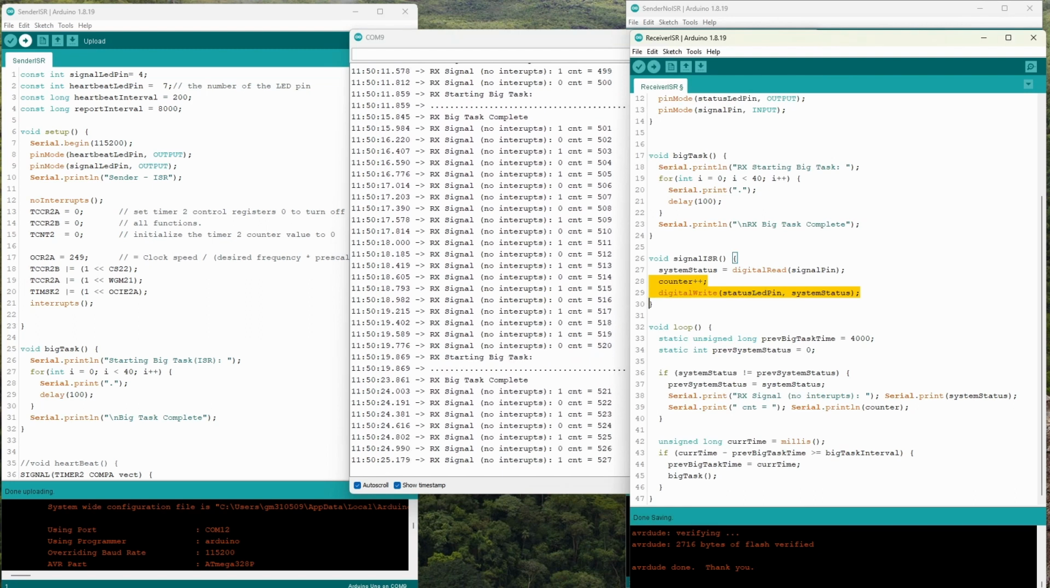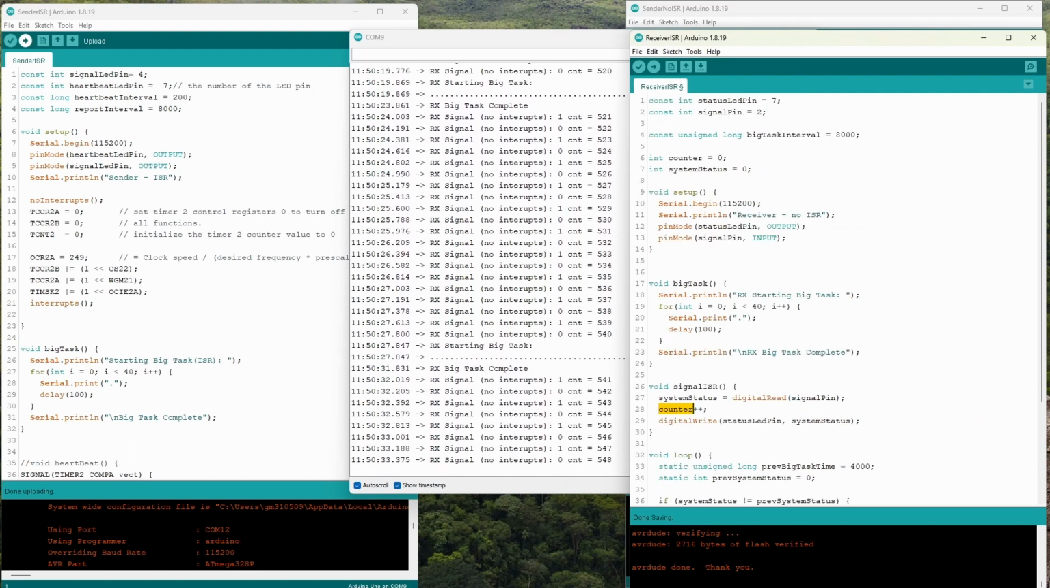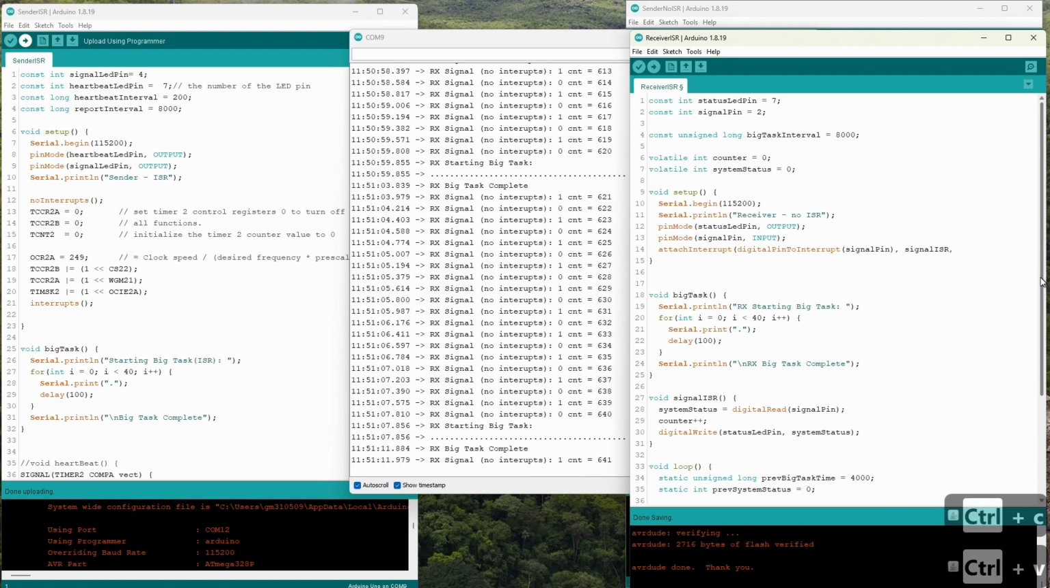Okay. So what else do we need to do to it? Since these are being modified in the interrupt service routine, we should probably declare them as volatile. Again, in a simple program like this, it probably doesn't make a difference, but it's still a good habit to have. And then finally, I think all we need to do is attach the interrupt and then specify the ISR.